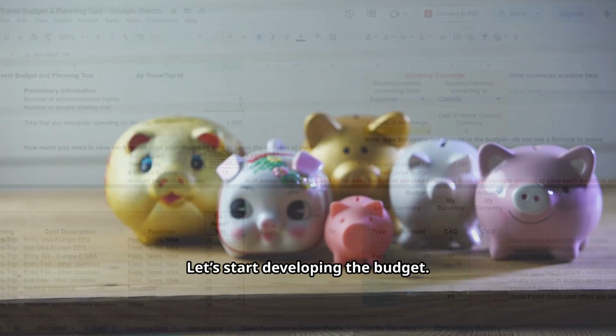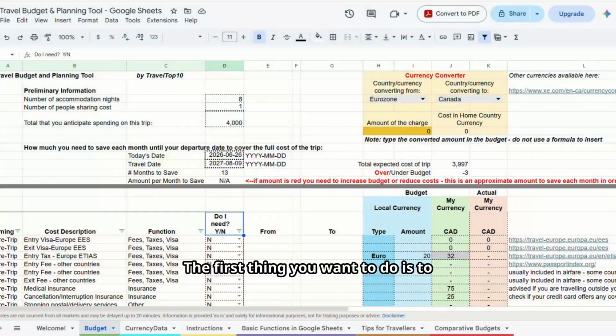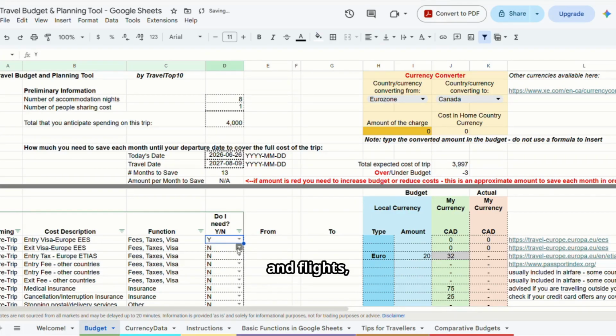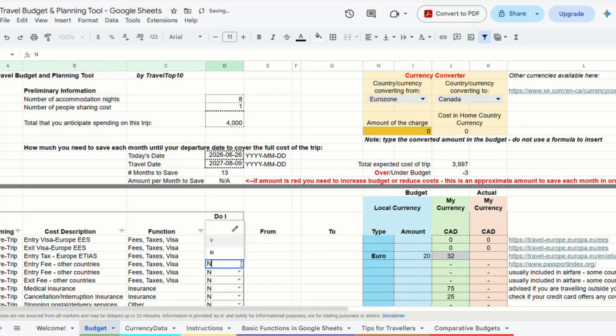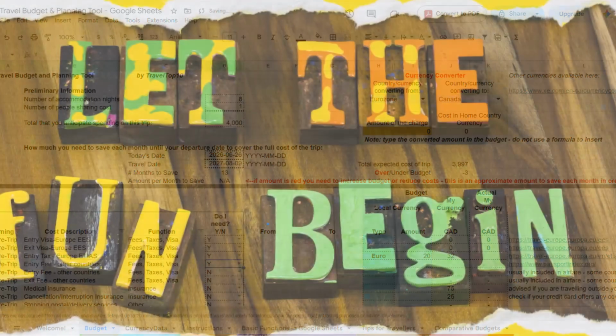Let's start developing the budget. The first thing you want to do is to go down the list of costs and click Yes for the ones that apply to you. You know about things such as hotels and flights, but then there are the forgotten costs that might be relevant, and maybe others that you need to look into some more. Click Y for these too.